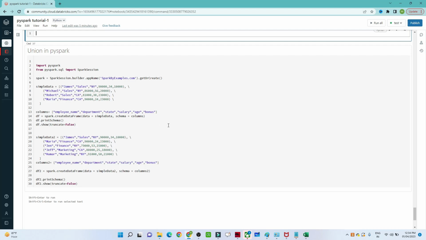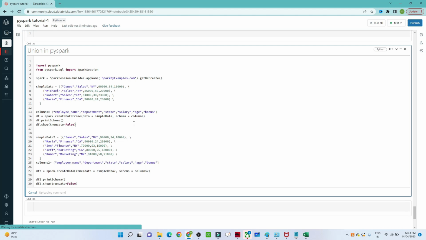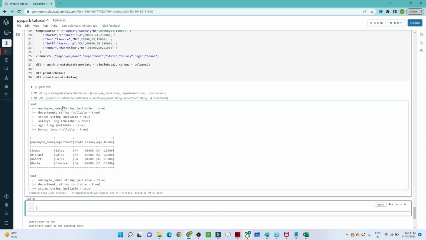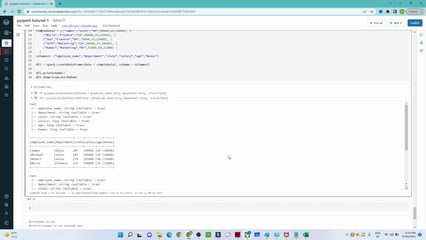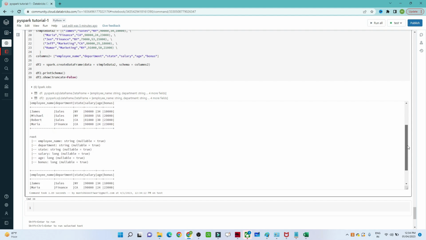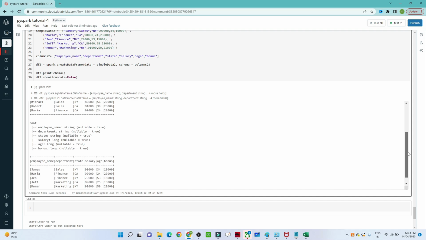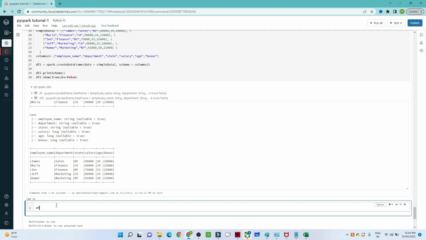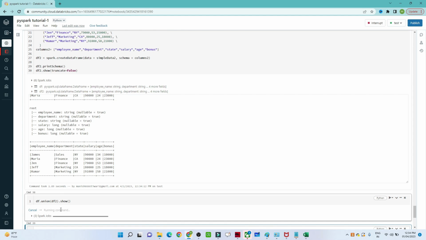Let us see with an example. I have two data frames, one is df and the second is df2. In the first data frame I have 4 records, and in the second data frame I have 5 records. Now let us see how the syntax looks if I apply a union. You write the first data frame dot union, then the second data frame name, df2, and dot show. If I do this, I should get all the records.